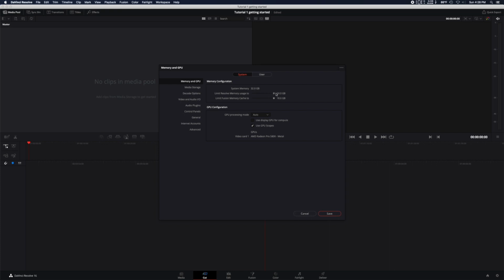The memory and GPU settings are nice to have if you know the limitations of your computer. Here you can dictate how much or little your computer can use as far as resources. We have memory and Fusion cache with handy little sliders. GPU configuration is nice if you're working with an external GPU, or eGPU, and you would like Resolve to use it for the current GPU processing as opposed to the one that's inside your machine. Media storage, again, is nice because you can decide where your files live, so that's pretty straightforward.